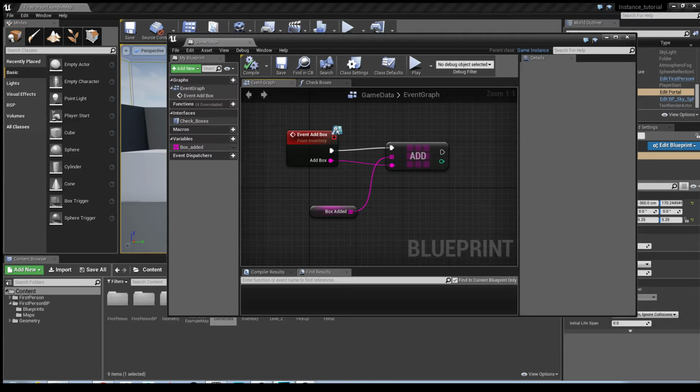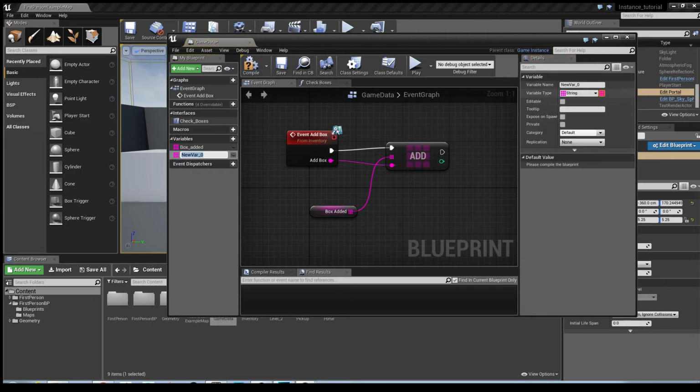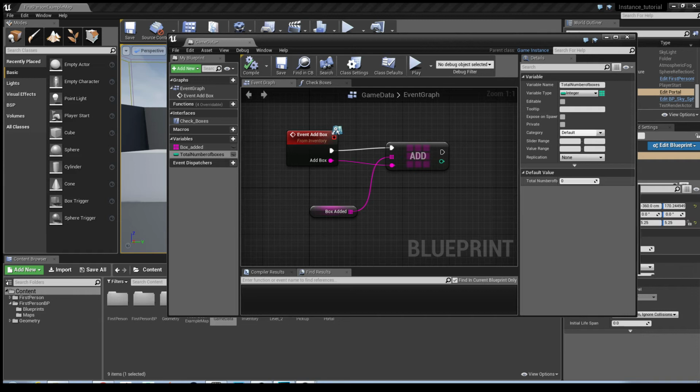But there's one other thing I want to do with the game data, and that's create an integer so that when the player picks up a box or several boxes, it takes a note of how many have been collected at that point and transfers it through to the new level. So to do that, I'm going to add a new variable. I'm going to choose an integer. I'm going to deselect the array because I don't want it to be an array. And I want to call that total number of boxes. Hit compile and keep the default value at 0 for the time being. So save that.